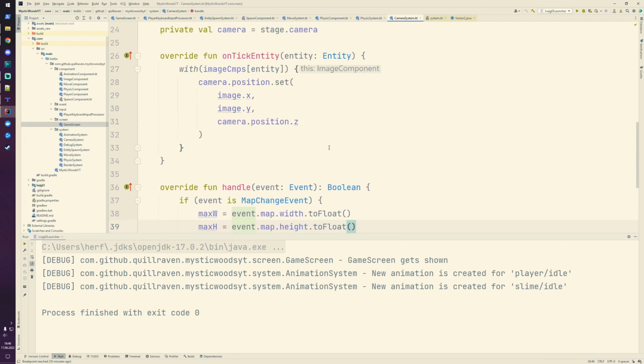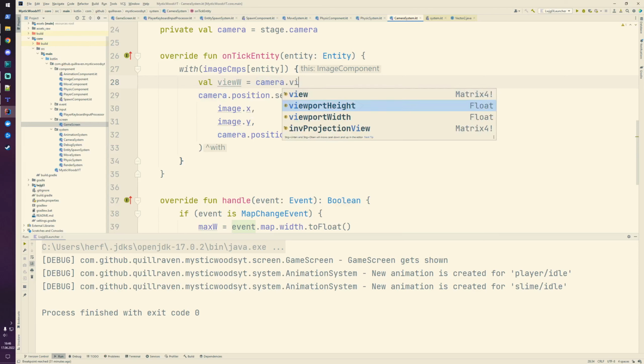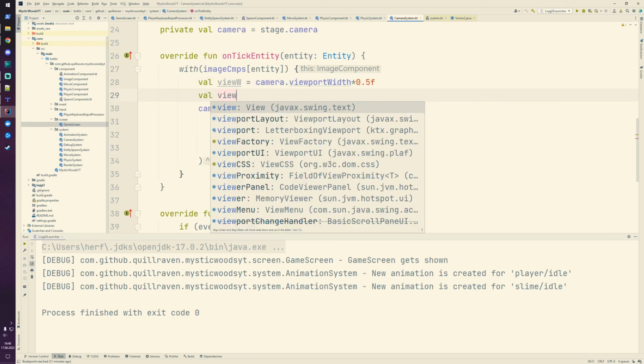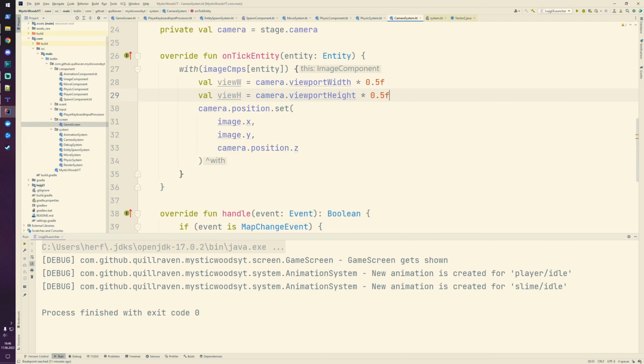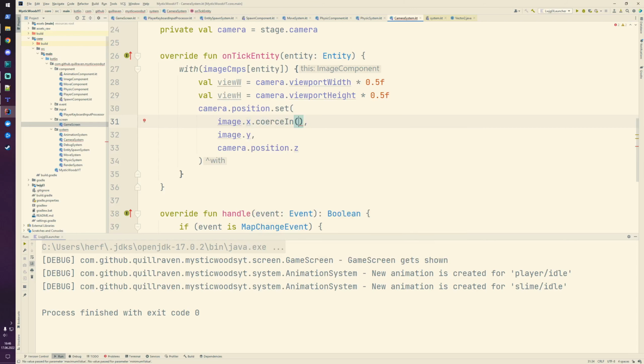Okay, and with that, what can we now do? We can now define the view width, which is from our camera, the viewport width. So what does our camera see? What is the width of the viewport of the camera? And there we only want to have half of it, and the same for the height. And why do we need those values? Because the position where we are now setting our camera, which is the image position here, we want to limit, so it has to be between two values.